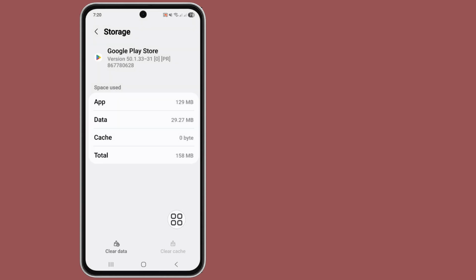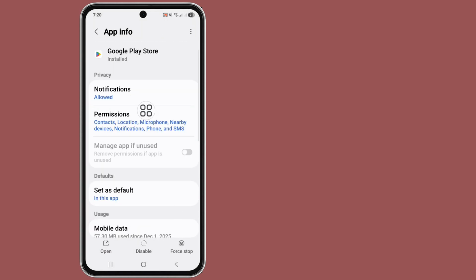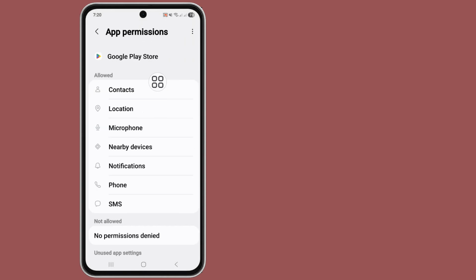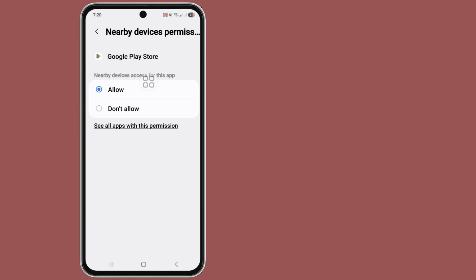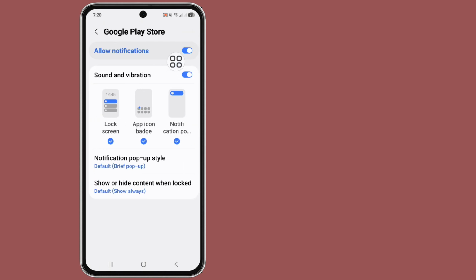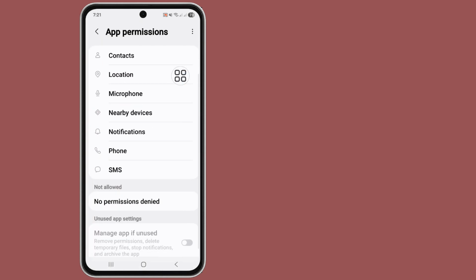Okay, go back. And now tap on the permission option. Contacts allow, back. Location allow, back. Microphone allow, back. Nearby devices allow, back. Notification turn on. Okay, back. And phone and SMS allow all permissions.